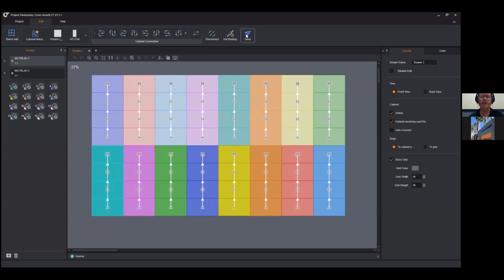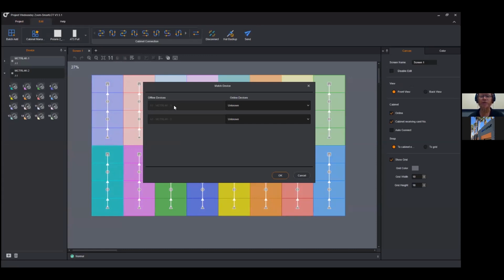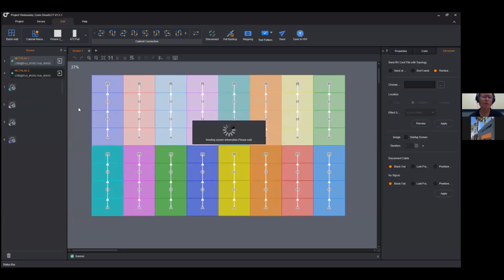And if I go send, now it asks, do you want to match the device? And this is why I erased the devices when I created the original project and made them available for redundancy, because now I have 2 senders cascaded. I go yes. So offline device to an online device. I'm going to make offline device number 1 online device number 1, and offline device number 2 online device number 2. Okay. And off it goes.